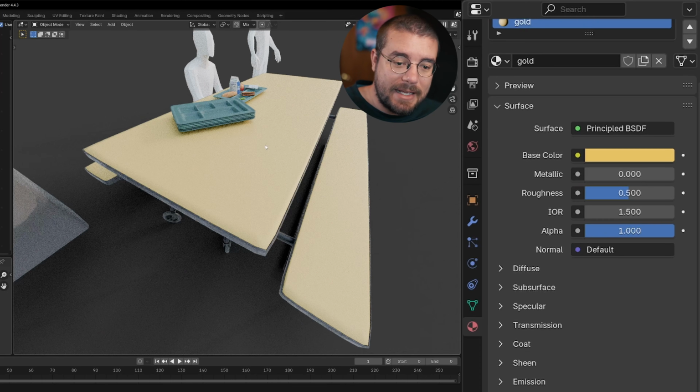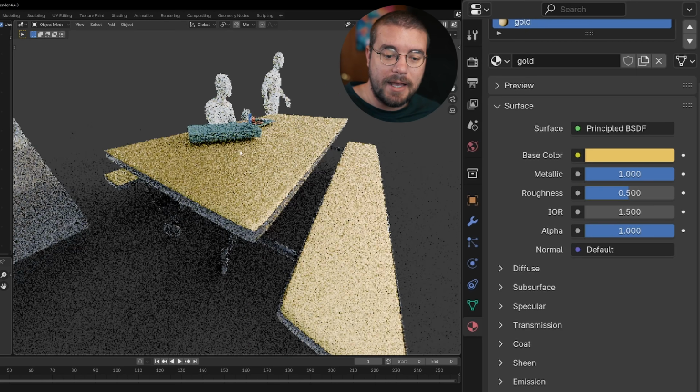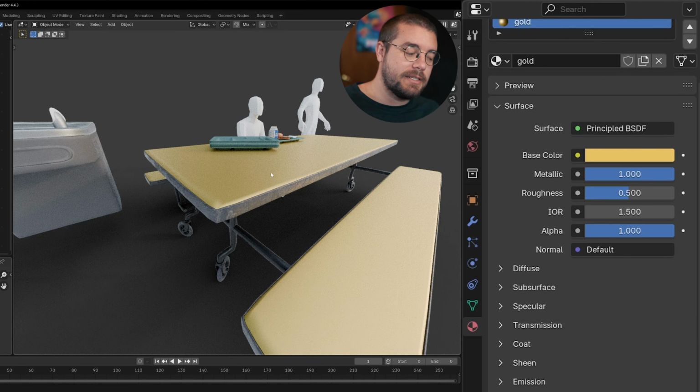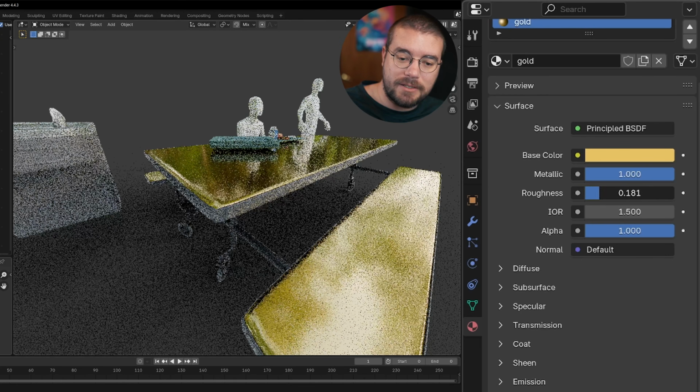One of the reasons is because this has a metallic value of 0. If we set that to 1, that's going to have the shader properties of metal, because objects in the real world are either metallic or what we call dielectric. A dielectric material, you don't even necessarily have to remember that word. That just means non-metal. So gold obviously is a metal, it's metallic, so we're going to crank that up all the way to 1. And next we have roughness.